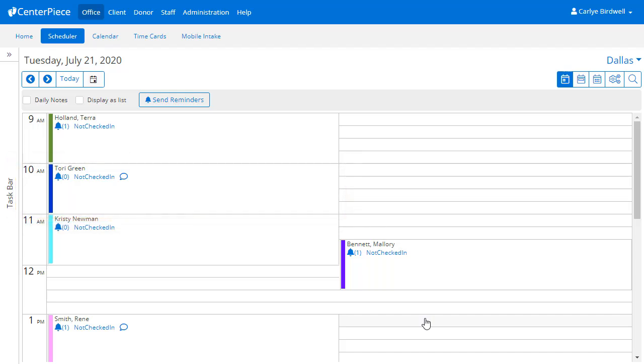You can see that the client's name is here, and you can see that she's not checked in. This color here corresponds to the appointment category. If I move my mouse over the colored block, you can see that this is an ultrasound appointment. Also notice the bell with the 0 right here. This shows me that no text reminders have been sent for this appointment, and again, we'll cover text reminders in a subsequent video. Also notice this bubble right here. If I move my mouse over that, you can see the comments that we entered in.